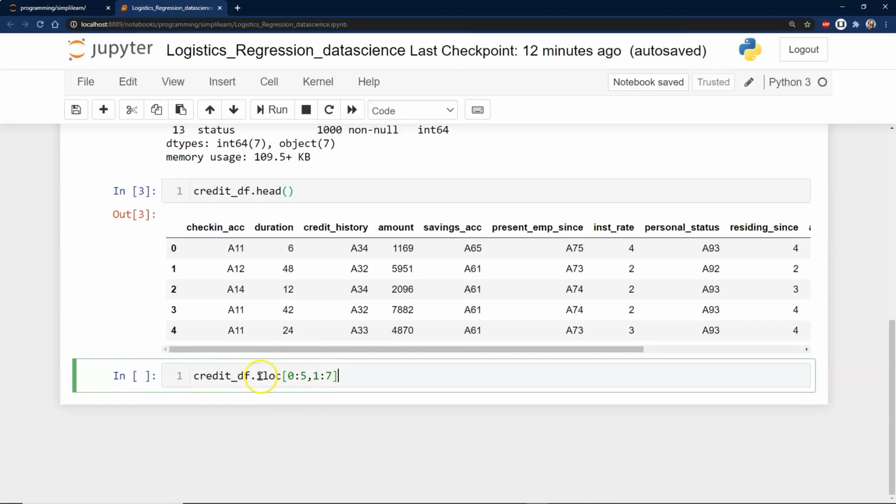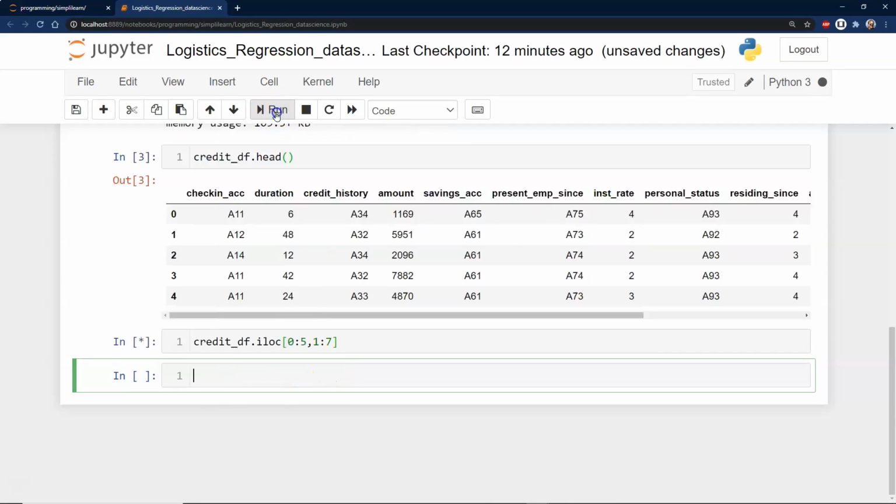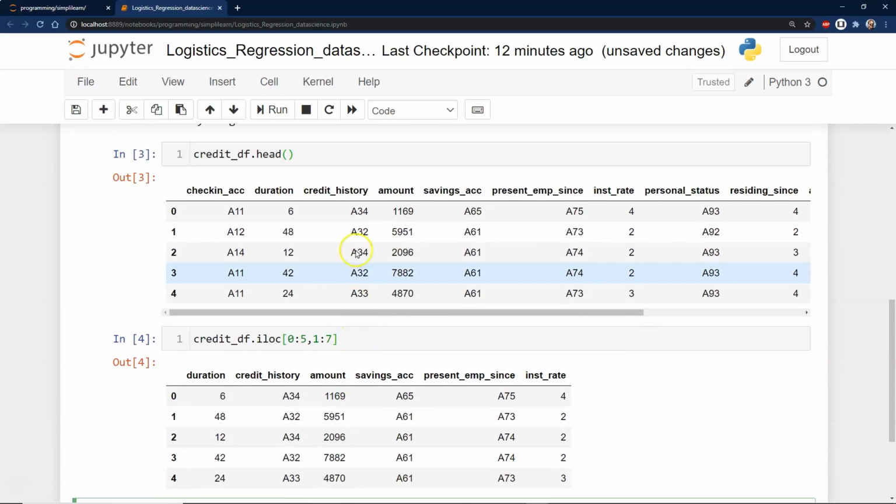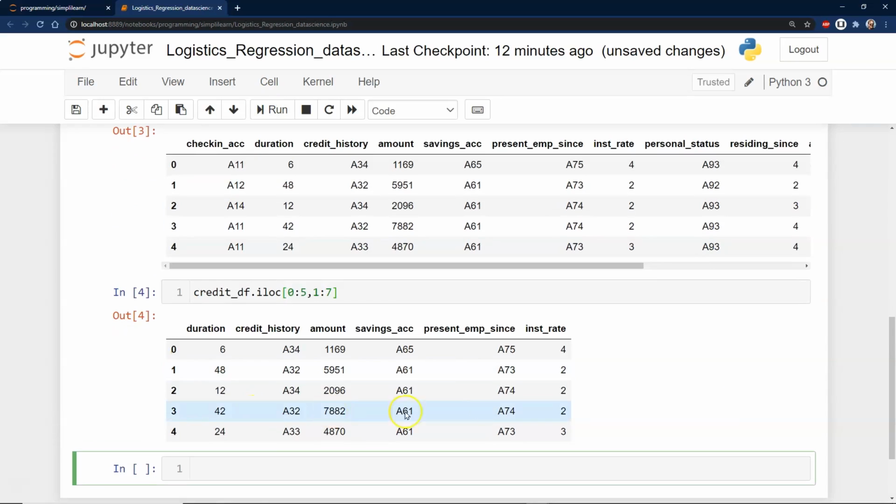And then we can also do credit_df.iloc. The iloc feature in pandas is going to go ahead and do rows 0 through 5, and we're going to look at columns 1 through 7. And let's go ahead and just run that. And you can see right here how we just split it up. So it's real easy to manipulate our data and get a smaller view of different parts of the data as we're going through it.